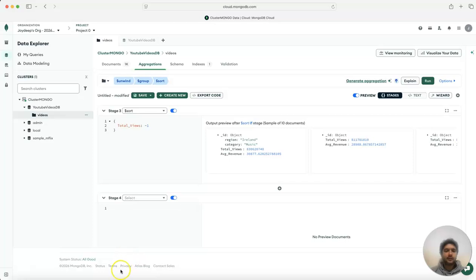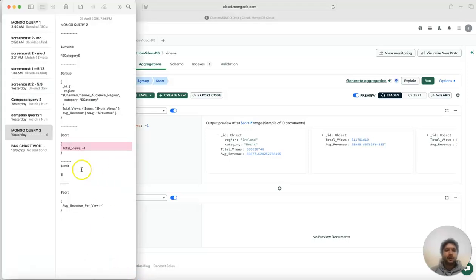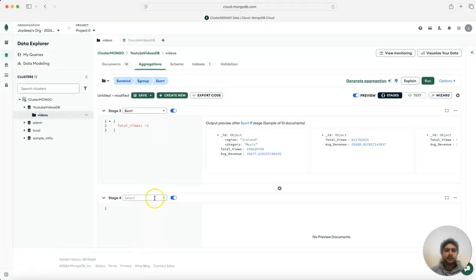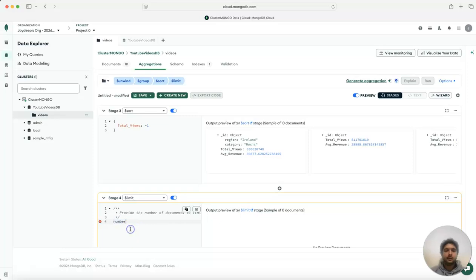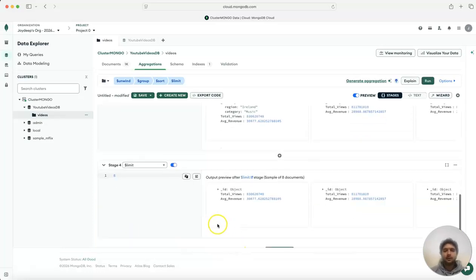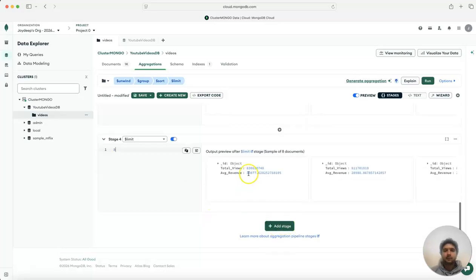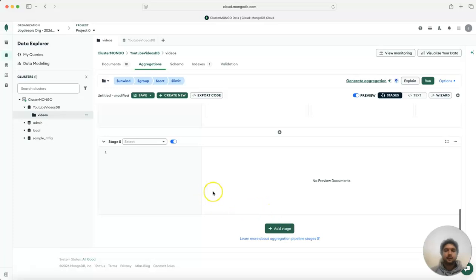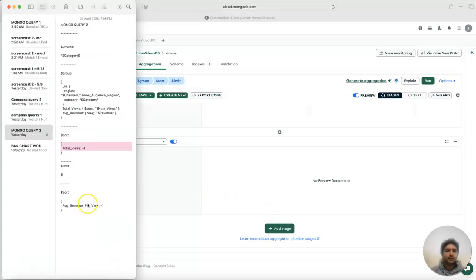Now the fourth stage is to limit to 8. We just want to limit the output to 8. So it's limiting to 8 documents.